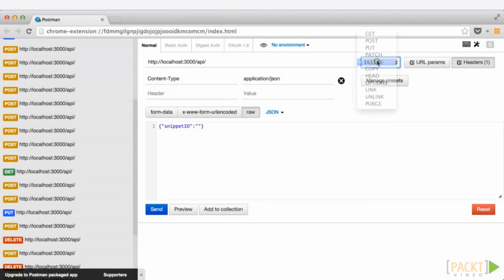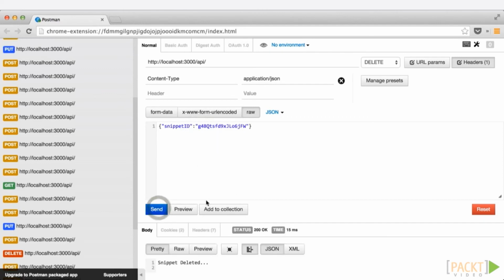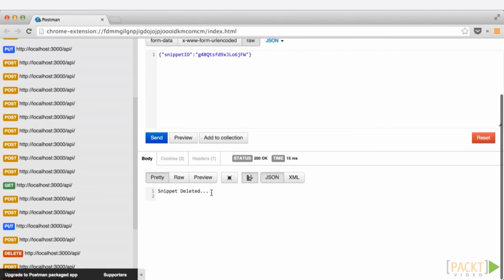And then we will create this new delete request. Okay, so instead of using post, we'll use delete, same localhost 3000/API, same application JSON, and very, very simple. We'll just say snippetID. We'll paste in the ID there inside of that JSON and click send, and the snippet is deleted. Just like that, very simple query.